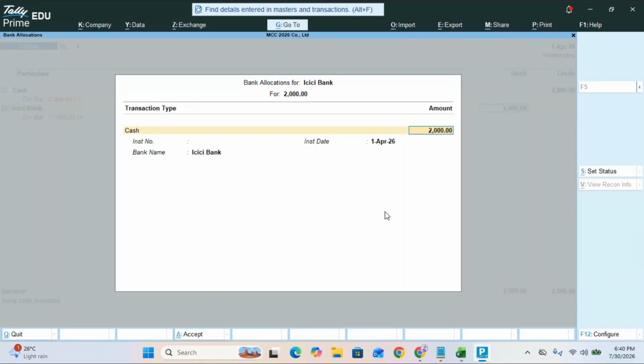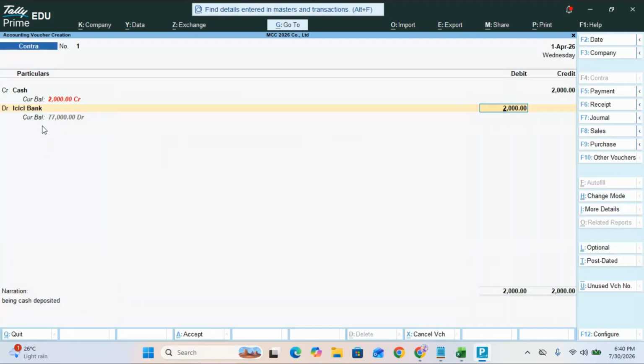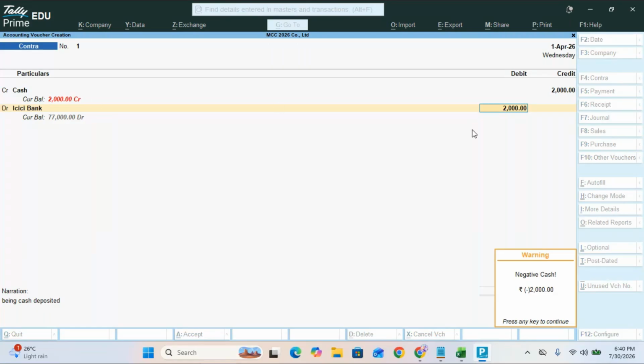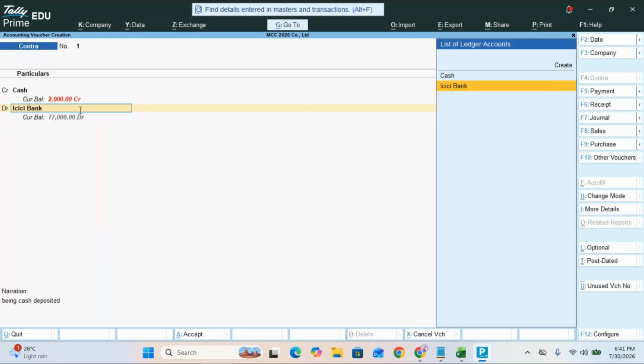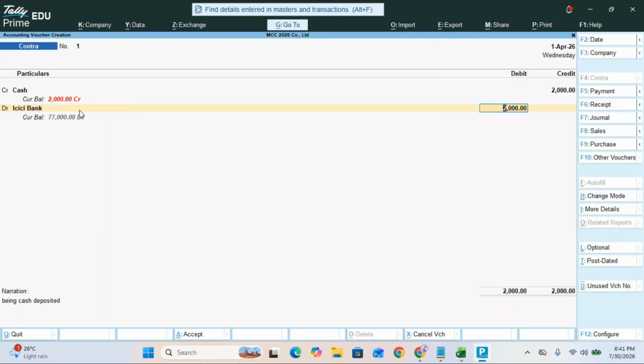Ma'am, I pressed 2000 there in ICICI Bank. First, for cash you have to select also. This ICICI Bank, it should come here. Then here you have to type the amount. Press enter now. In debit, I put 2000, ma'am. After putting there, I should press enter. Even in cash also, I should put 2000. It should be on the credit side. In cash, it should be on the credit side. In ICICI Bank, you have to type the debit side manually. Yeah, here it will come on the debit side.